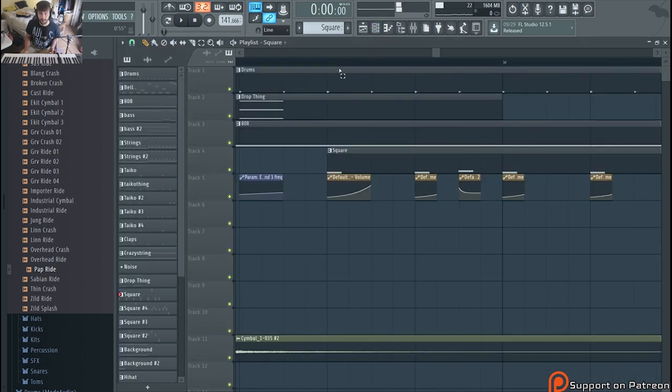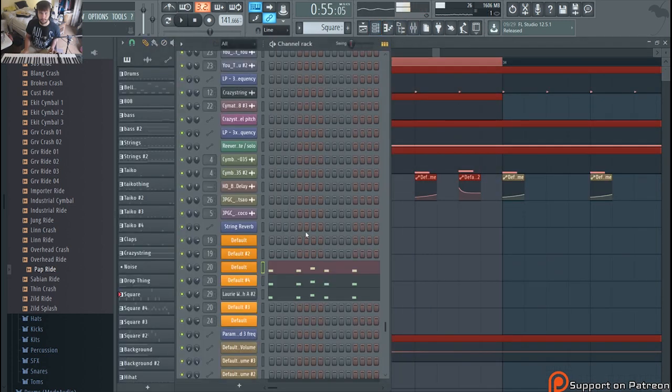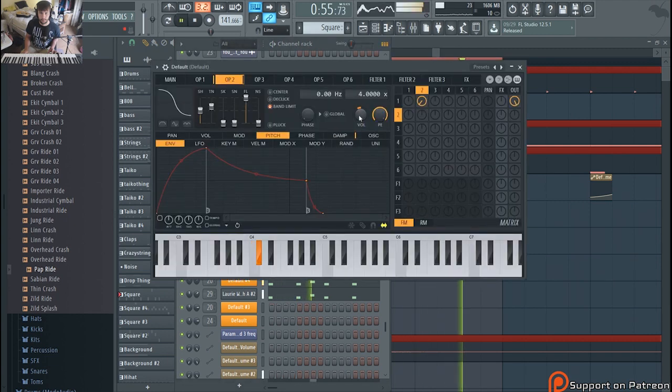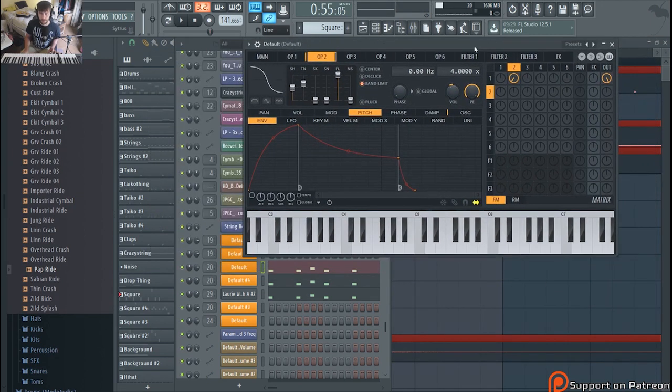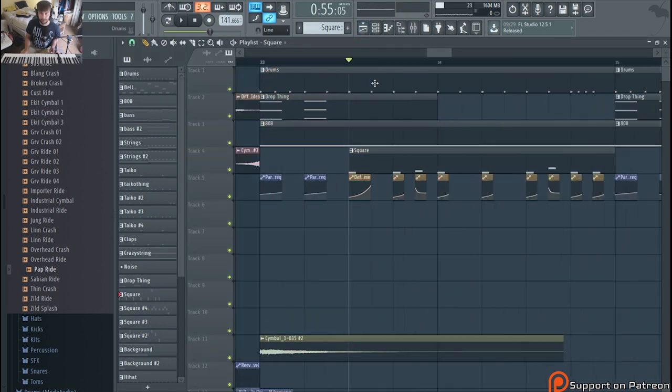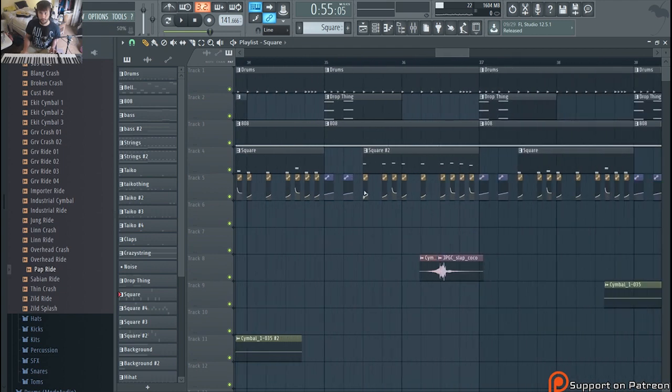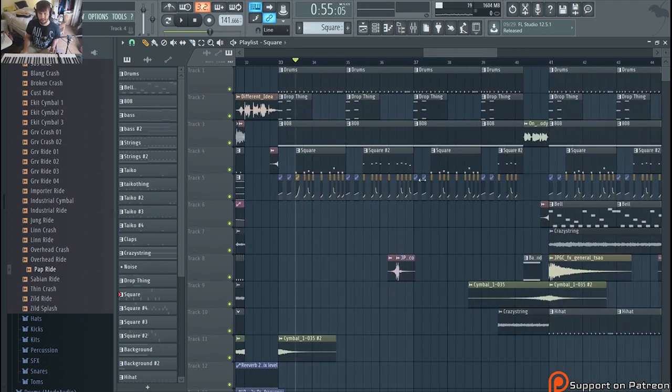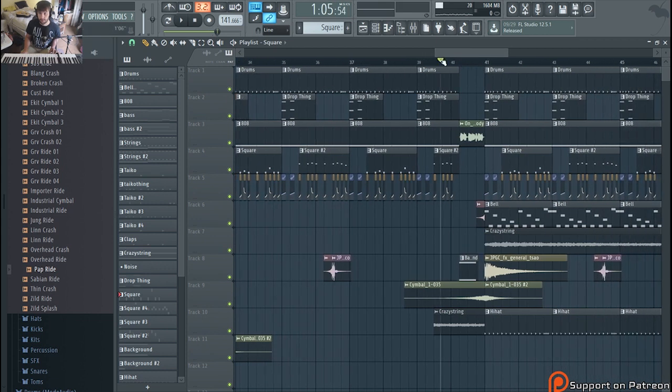Yeah, I'm automating the volume on operator 2 for that first layer. It's basically just automating how much it modulates operator 1. And it gave it a cool little lasery feel. And that's it. Cymbal, reverse thing.